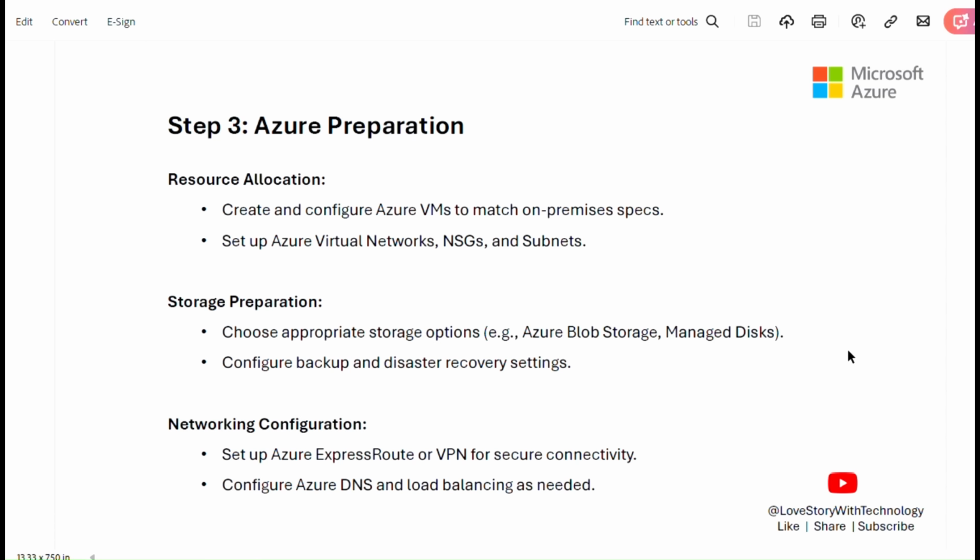Configure backup and disaster recovery settings. Once you prepare your VM or migrate your on-premises virtual machine to the other VM, you need to enable the backup for disaster recovery, so that within minutes you can restore. If your VM crashes, within a minute you can restore that VM using Azure Site Recovery and the agent.